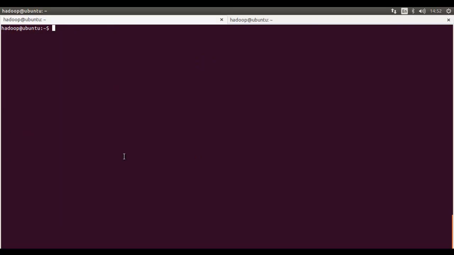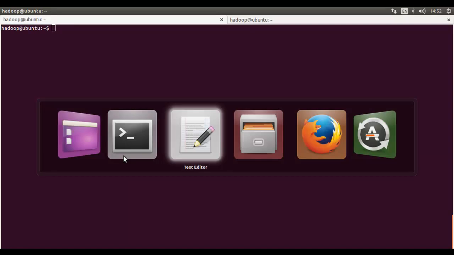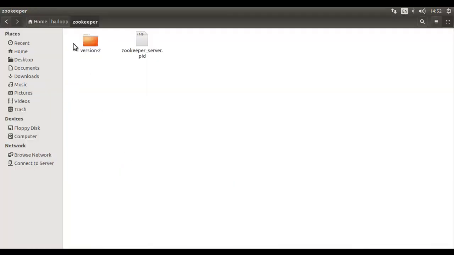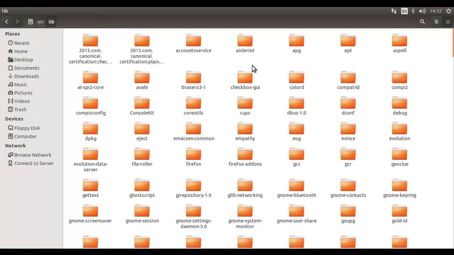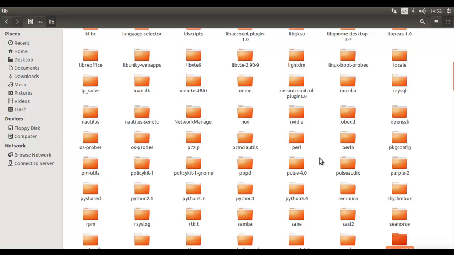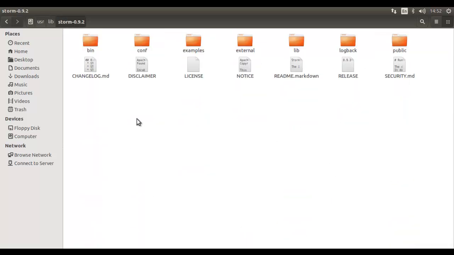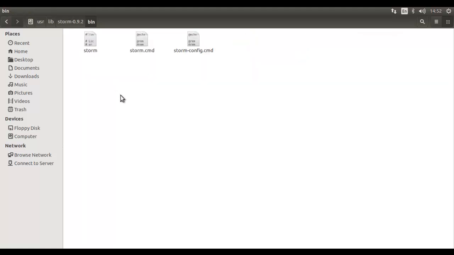Now it's time to go and see the information about Storm. Zookeeper has started successfully. Computer user lib Storm. These two are the primary folders, the bin directory and the conf folder. In bin, there is only one script file, storm. This is the only script file we need to concentrate on here.